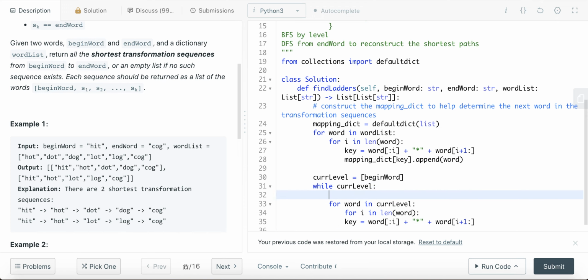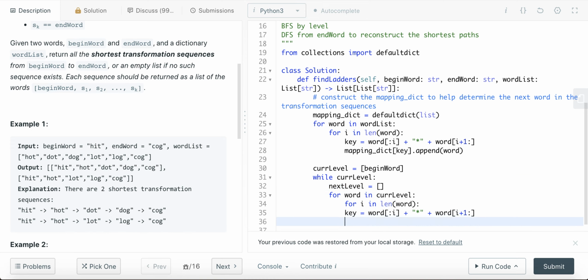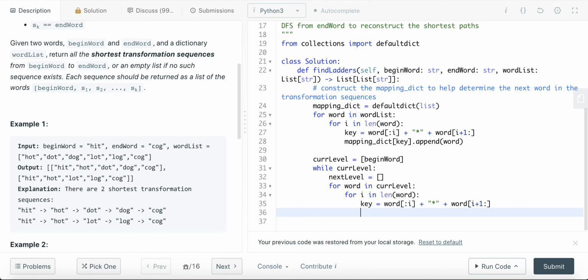Before the start of the current level, we need to determine a next level, and empty. And then next, for i in the length of word, we construct the key, and then next level dot append mapping dictionary key.